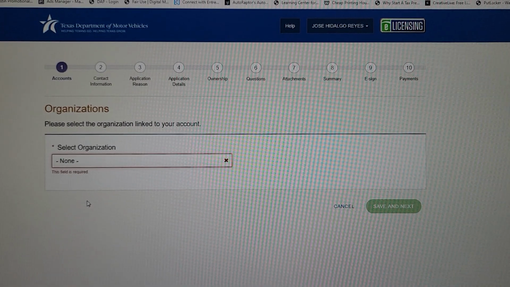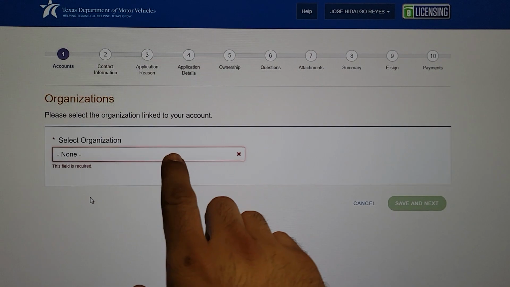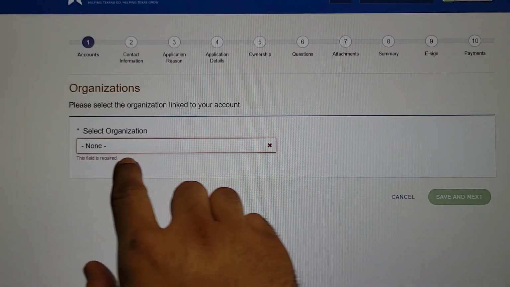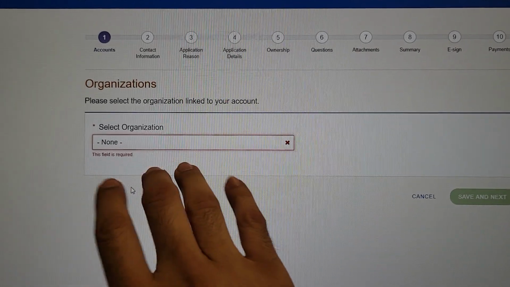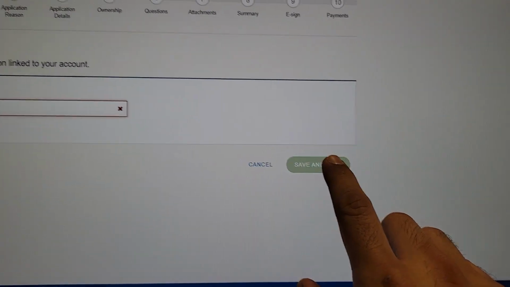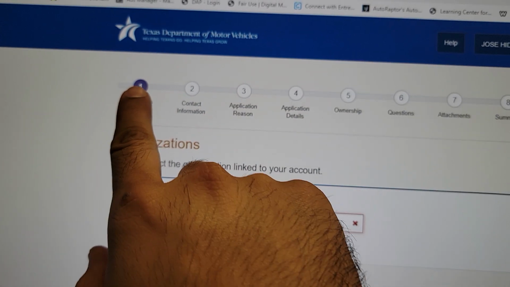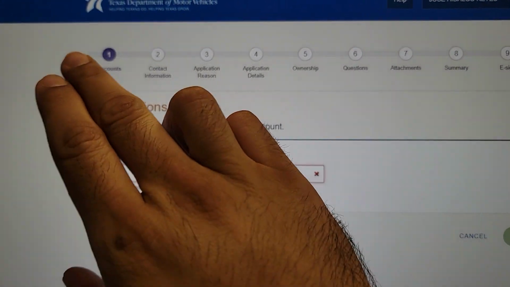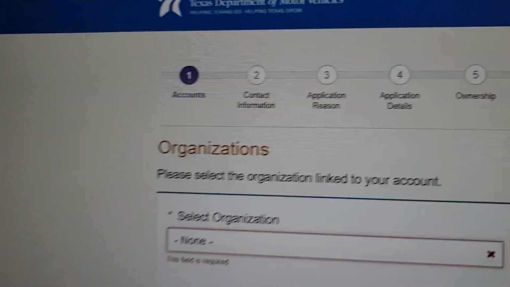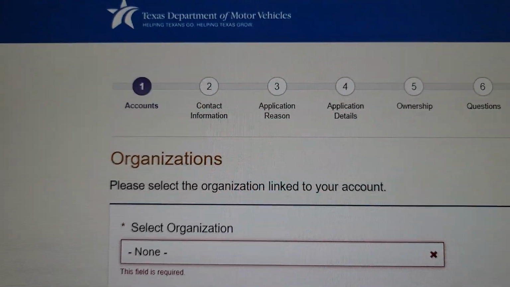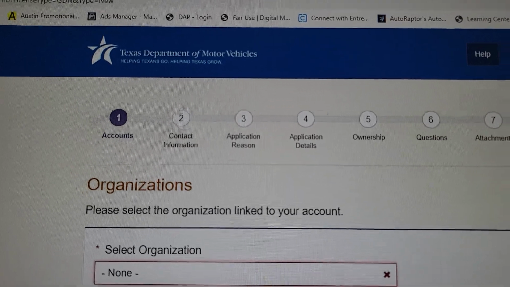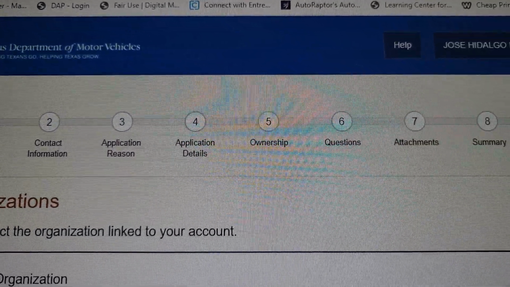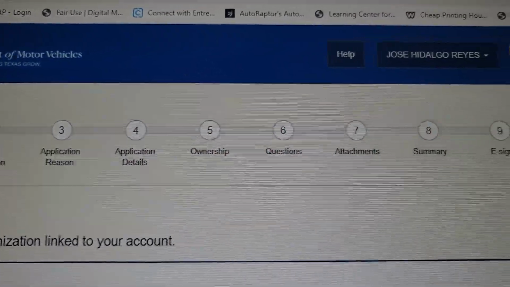All right. So as you can see, once you click on organizations, you click down, and your business name is going to be right here because you've been approved. Once you select your business name, you're going to hit save and next, and you're going to go through these steps right here, steps number 1 through 10. Step number 1 is going to be your accounts. Step number 2 is going to be your contact information. Step number 3, application reason, is going to be you going into business, application details. You'll see everything, ownership, who owns the business, if you have partners, etc.